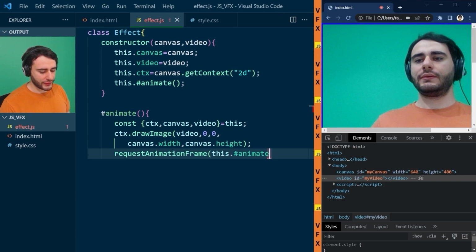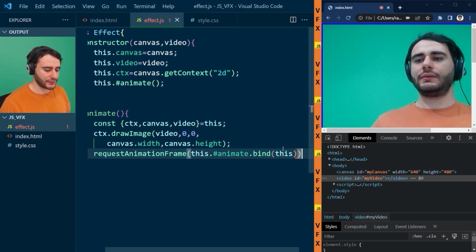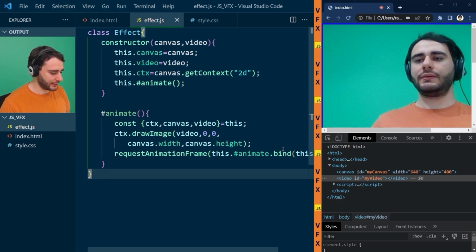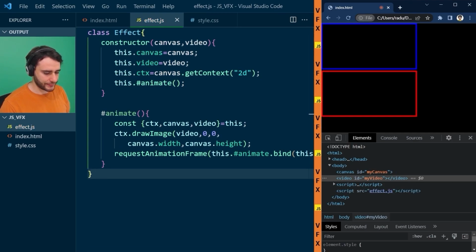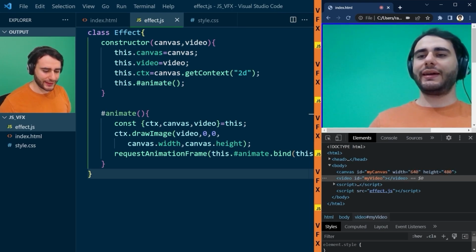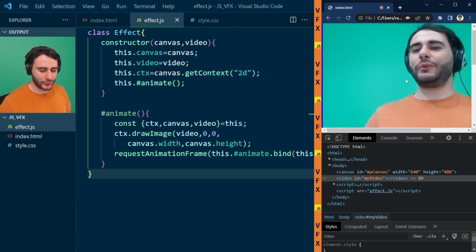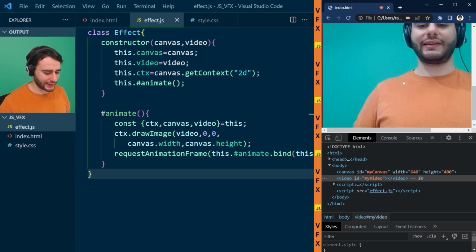But there's one more thing that we need to remember here, and that is that this object still needs to refer to the effect itself. We do that by typing here bind this. We are essentially telling the animate function to remember this as the effect. I close now the animate method and the effect class, save the file, refresh the page, and this is the canvas that is animated now. The video is here at the bottom. They are pretty much identical at the moment and exactly what we need.